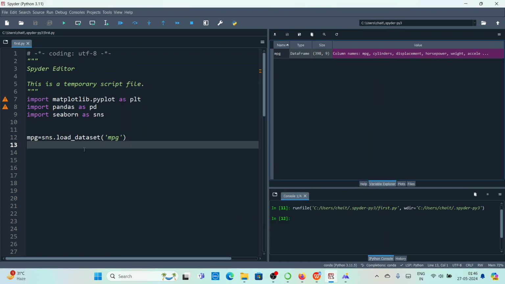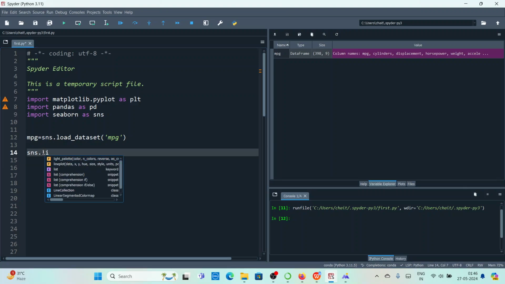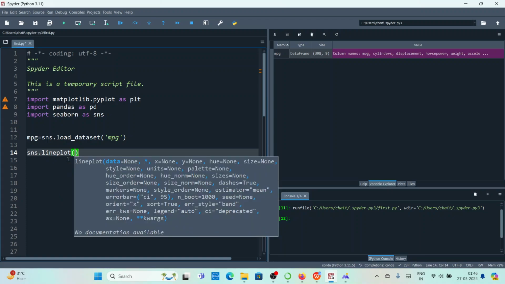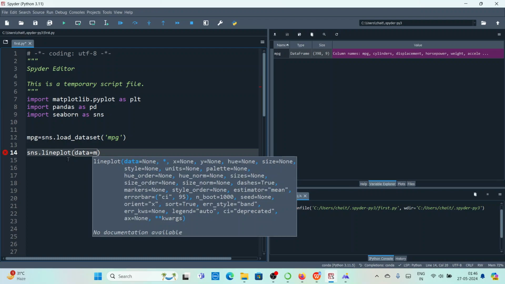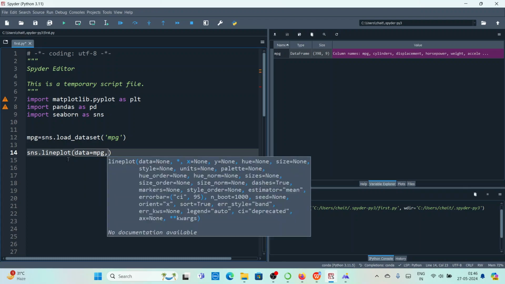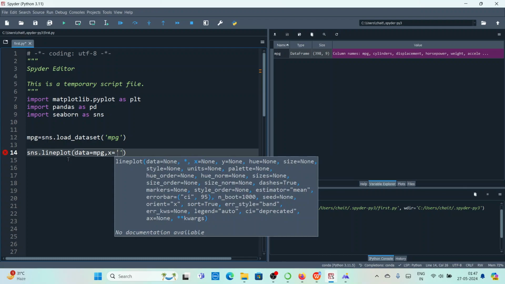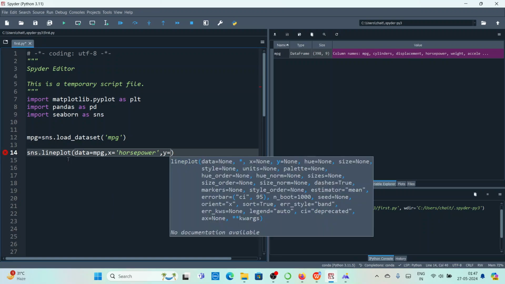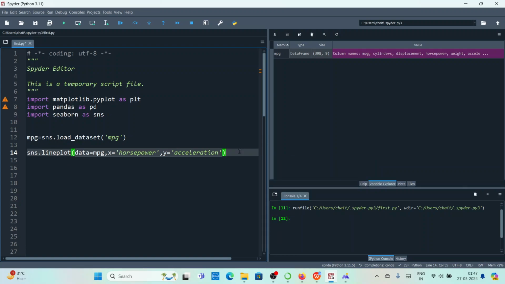To draw the line plot in Seaborn, there is a lineplot function. Which data are we using? MPG. X-axis horsepower, take x-axis horsepower, and y-axis acceleration. Okay, for the y-axis take the acceleration. Simple.